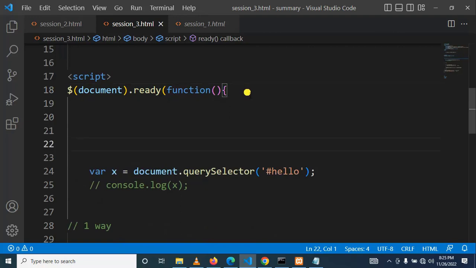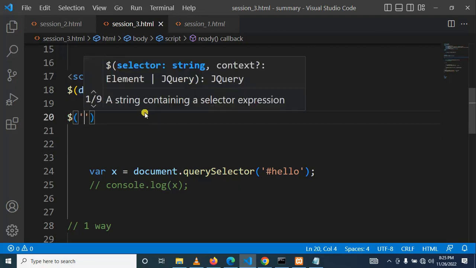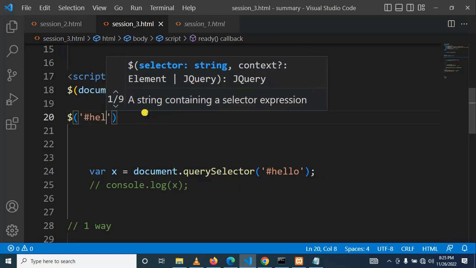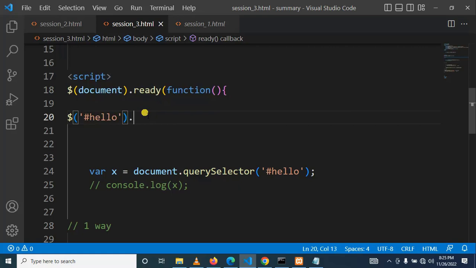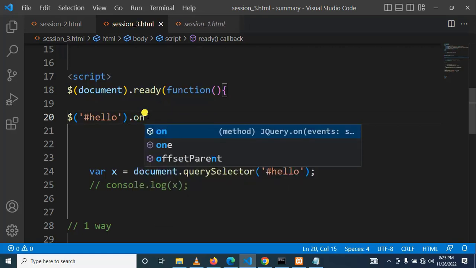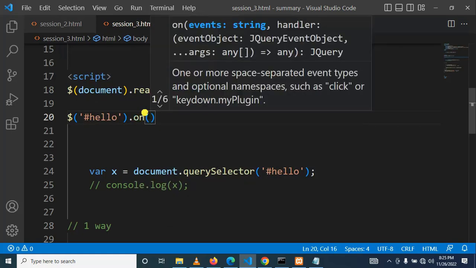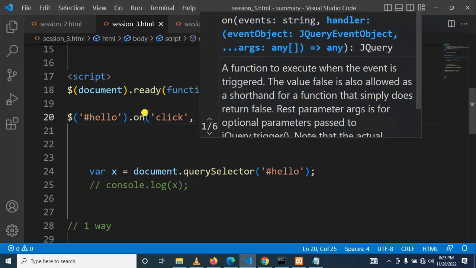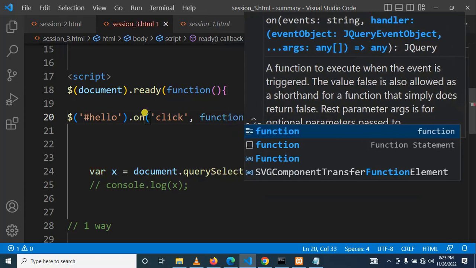There's another way, which is event delegation. You can do something like this. You can select hello. Then on bracket here you can specify the event, like on click, then after that put your function.